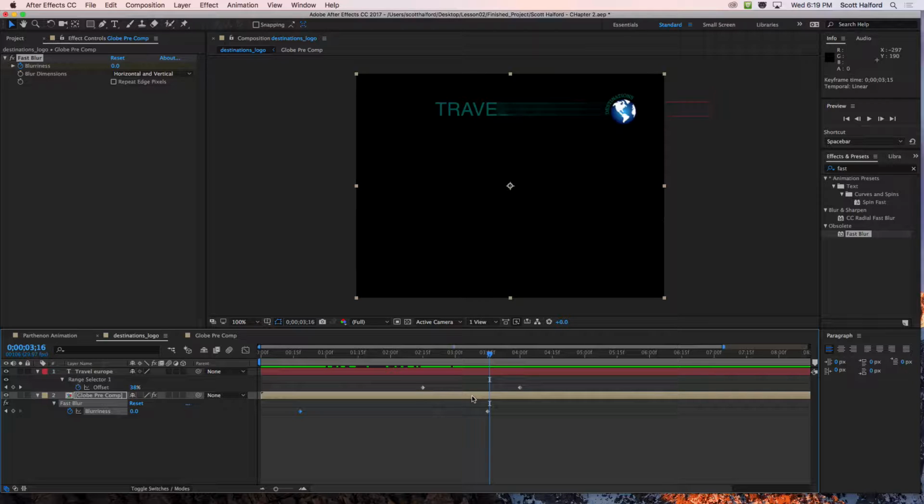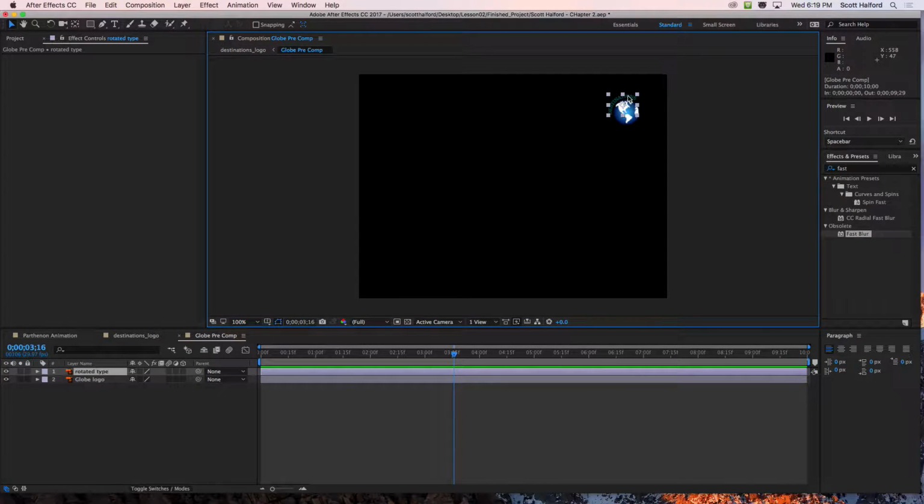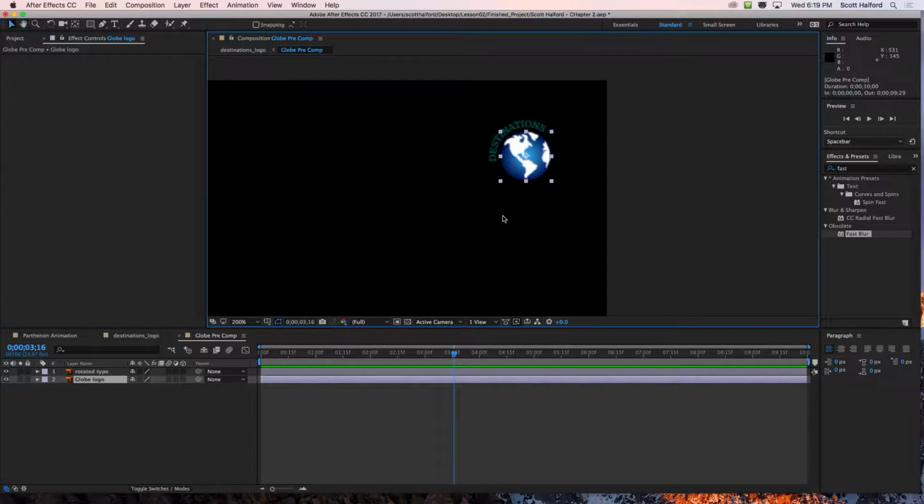I want to make this destinations text as it's blurring in. I want to have the destinations text rotate around the planet, revolve around the planet. So let's go into our little animation, our pre-comp, and take a look at the destinations and the planet. We're going to do what's called a parent-child relationship.